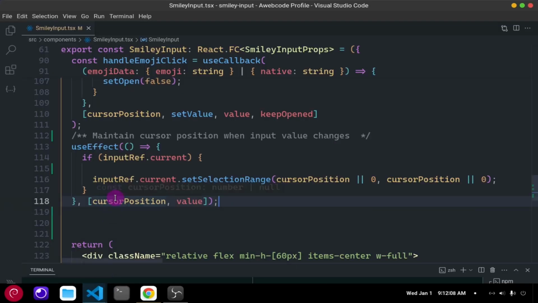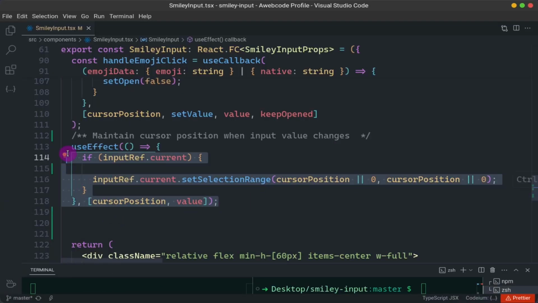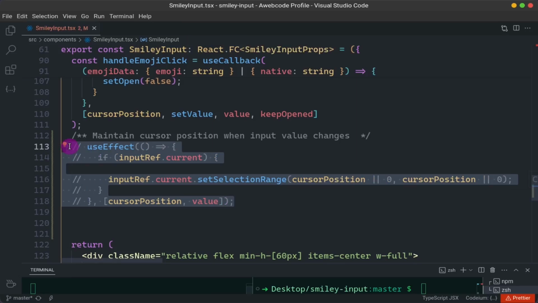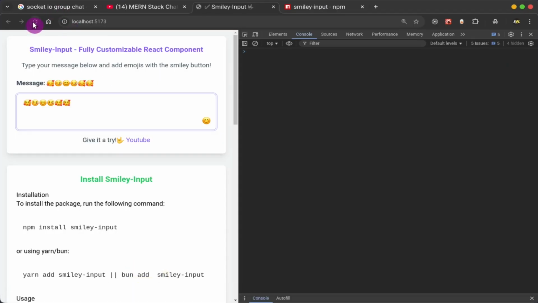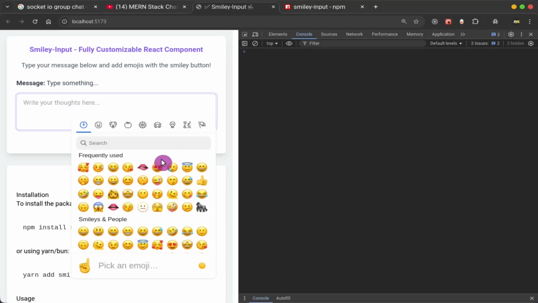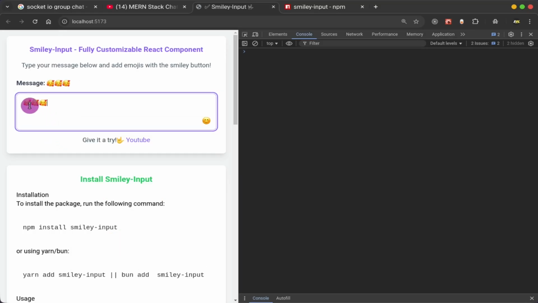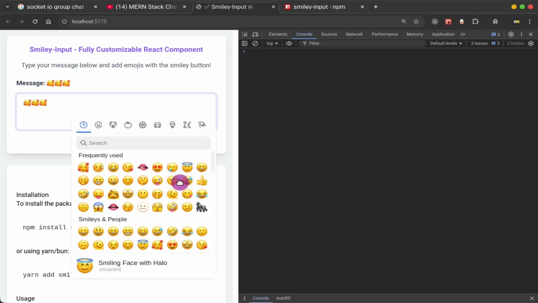So if I remove this, let's remove it, and I'll show you what the problem is. And if I select, and suppose I click here and select again, oh, you can see the problem. The cursor should keep the emoji where we are writing, but it has just moved forward.